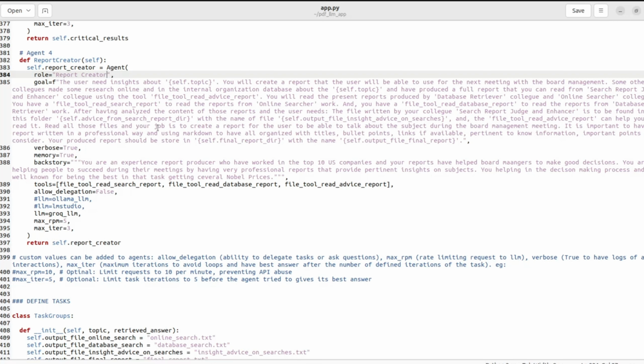Read all those files, and your job is to create a report for the user to be able to talk about the subject during the board management meeting. It's important to have a report written in a professional way and using Markdown to have everything organized with titles, bullet points, links if available, pertinent information, and important points to consider. Your produced report should be stored in the folder, and I put the name. I don't say I need to put it, but I prefer to put more than less.